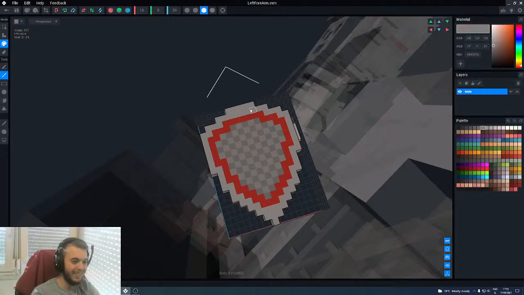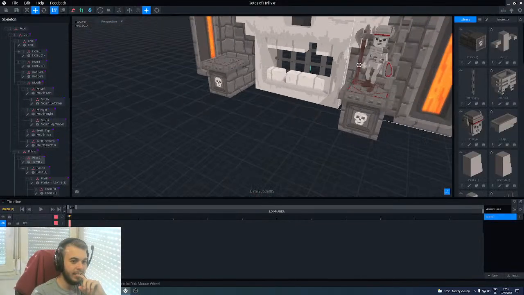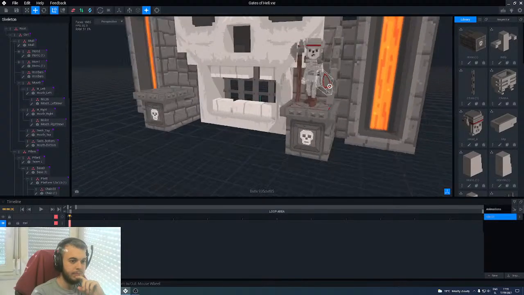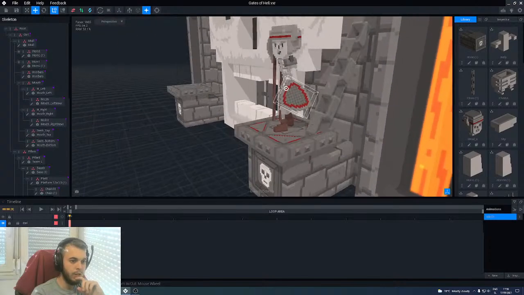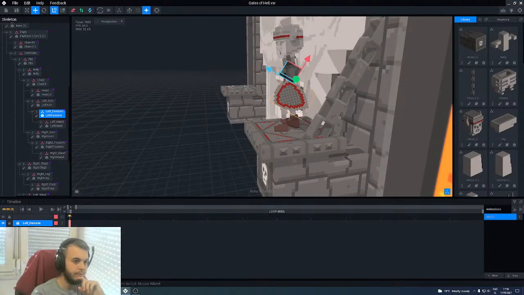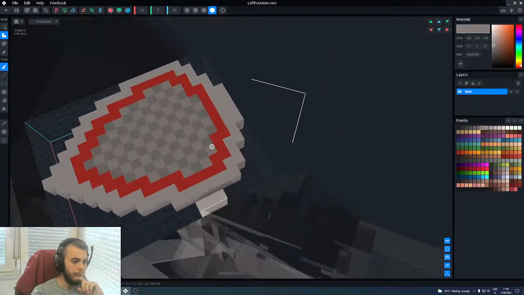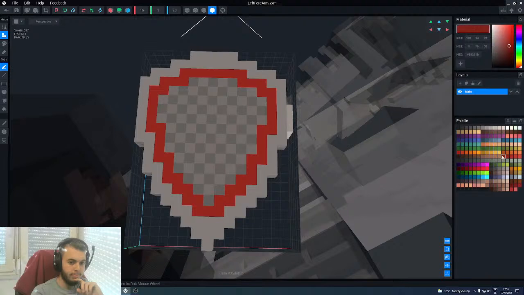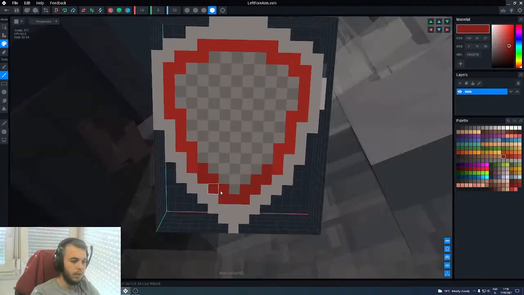And then let me undo. Okay, let's see what this looks like. So yeah, sure, why not? It does look way thicker than this part here. Maybe we can like make it like a little shadow here, and then a little highlight here at the top.